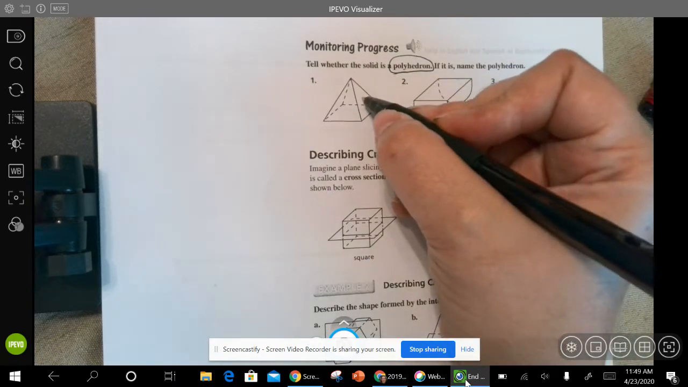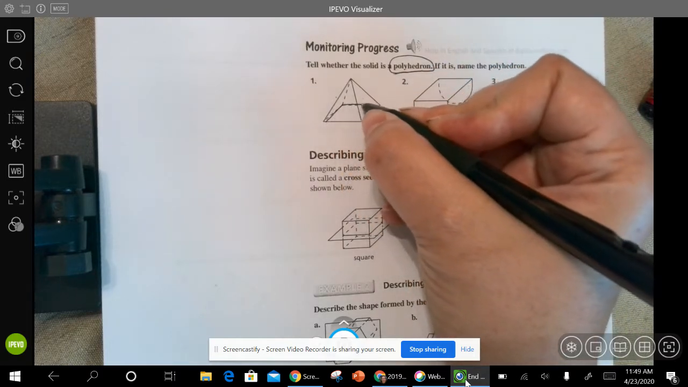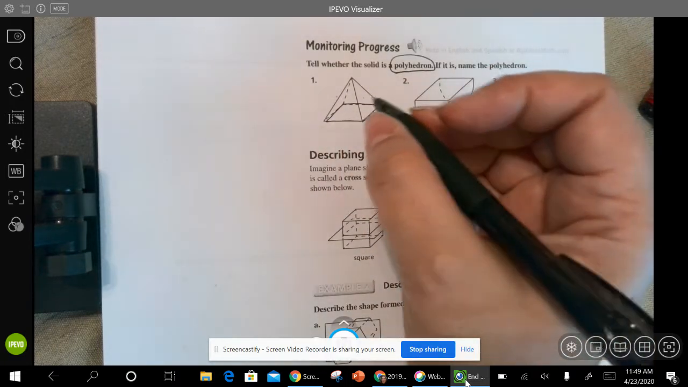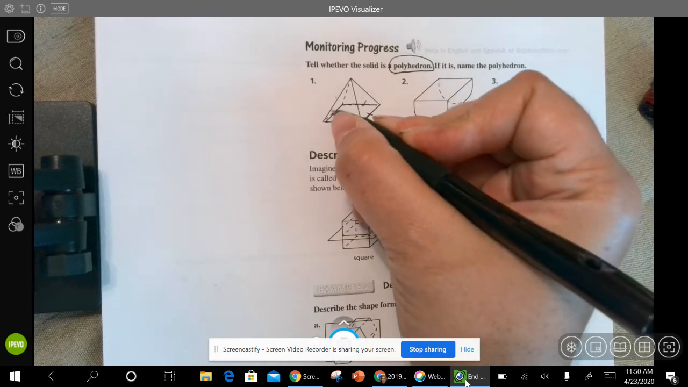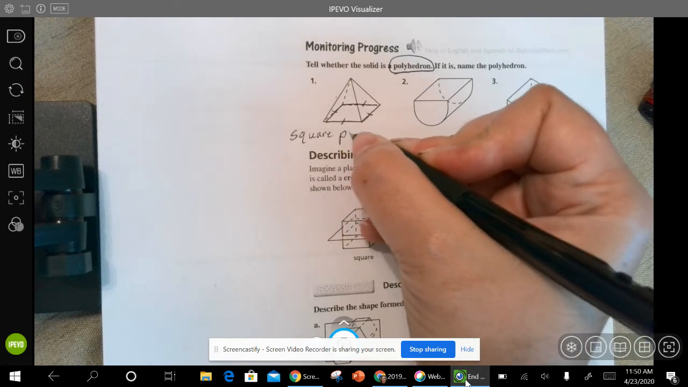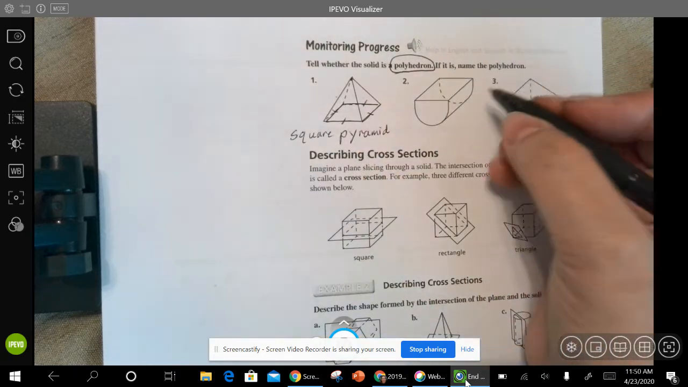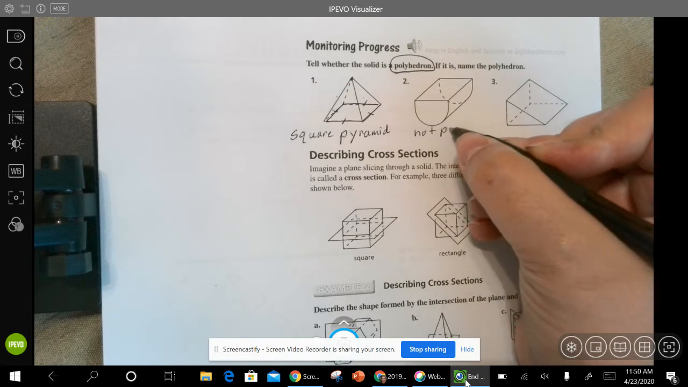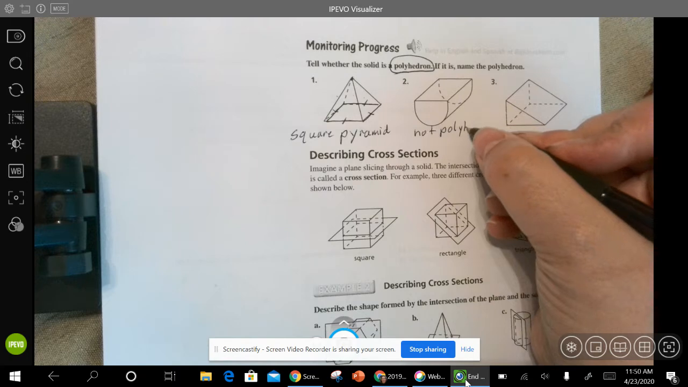So that means that the faces, so these sides, are polygons. Okay, and it's named by the base. So like this one, it looks like it's a square. So we would name this a square pyramid. It meets at a point at the apex, and then this one is not a polyhedron. If it was a full, this is half. If it was all of it, then it would be a cylinder.